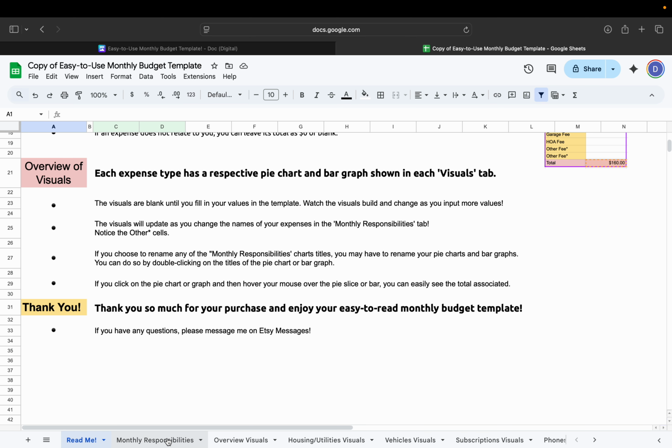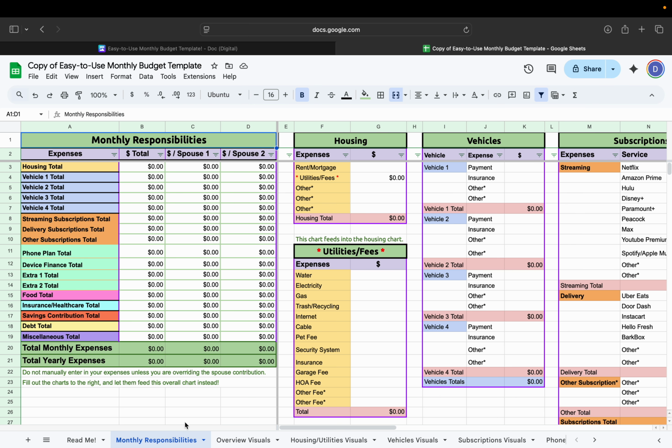Let's go to our first tab, Monthly Responsibilities. This is an overview of all of your monthly responsibilities. The chart on the left gives you an overview on everything from the right, meaning it will feed from the charts on the right. So you do not want to touch the chart on the left unless you are overriding your spouse contributions. You want to start off with filling in the utilities/fees chart, as this total will feed into this cell in the housing chart.